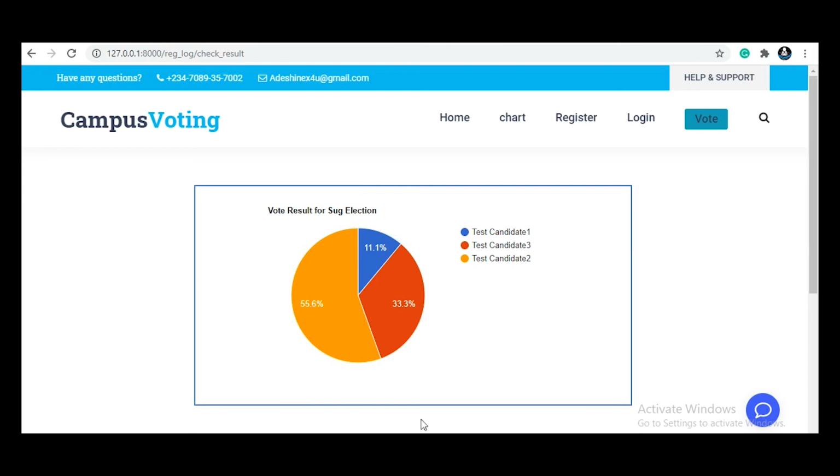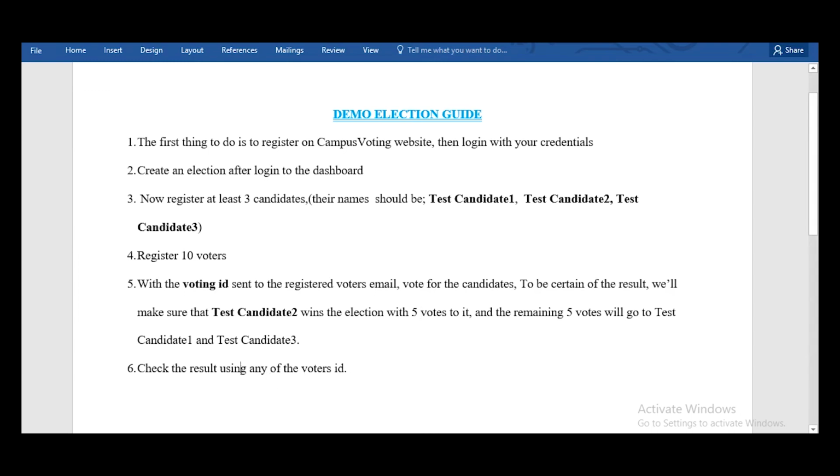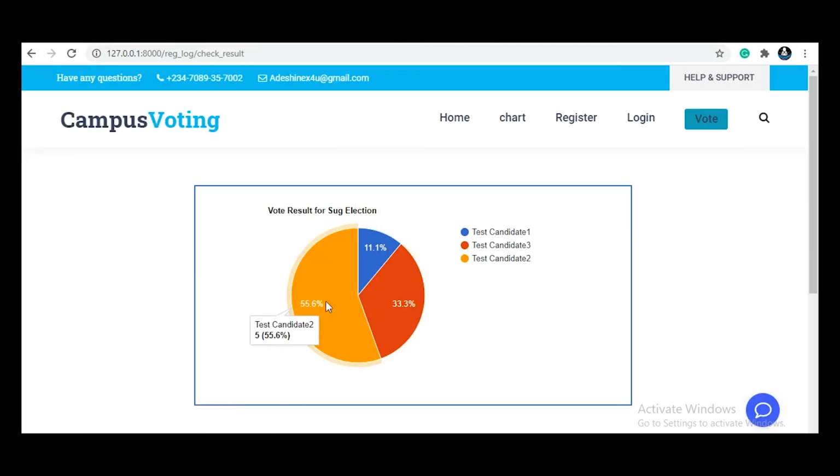And as you can see, let me check the last instruction, check the results. Okay, we've done that already. So of course we wanted test candidate 2 to win the election, and this is it. He won the election. Test candidate 2 with 55.6%, and then the other one shared the 5%, I mean, the 5% of the 5 voters. So there we have it.